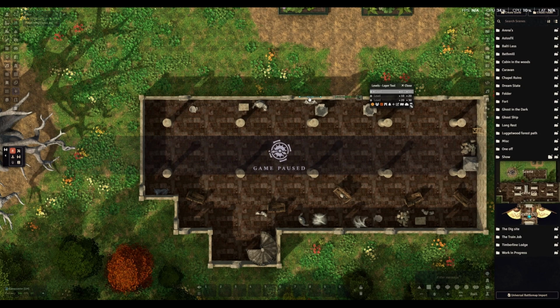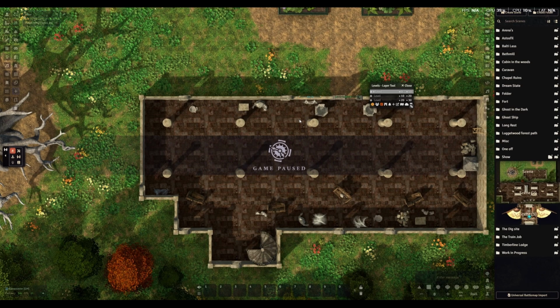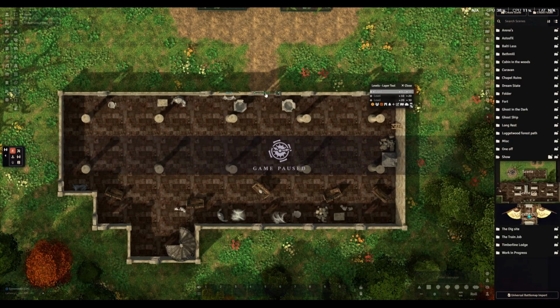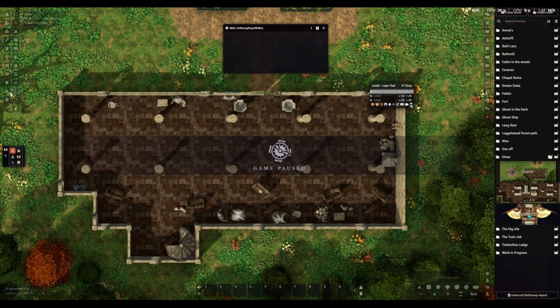The way you alter your walls is double click. This is a window. Windows, wall restrictions. Light and sight are not restricted. Movement and sound are. And then I just save it. I could make it so sound isn't, but it doesn't matter. Doors, double click. And as you can see, door configuration, door, boom. And then that's it. That's a door now.